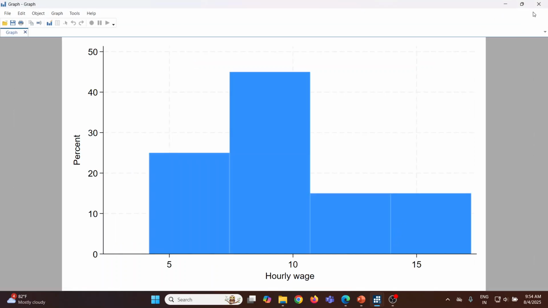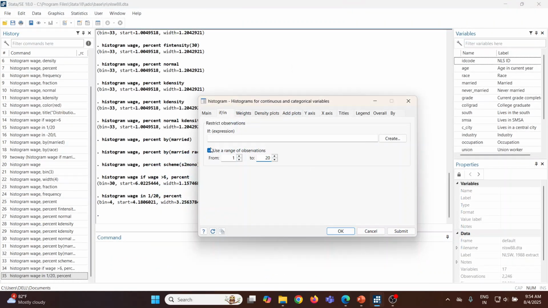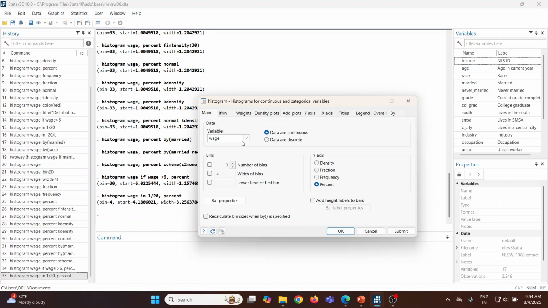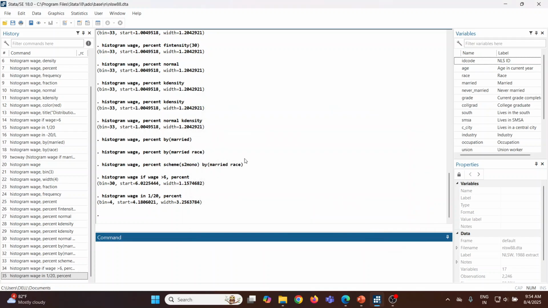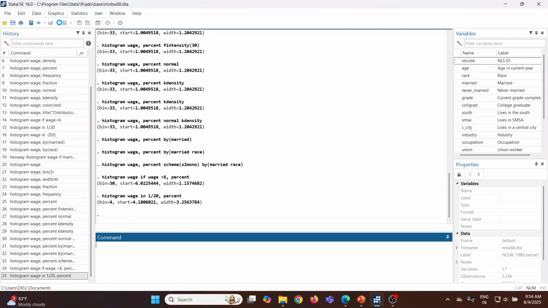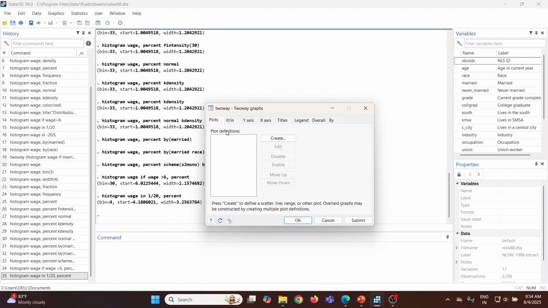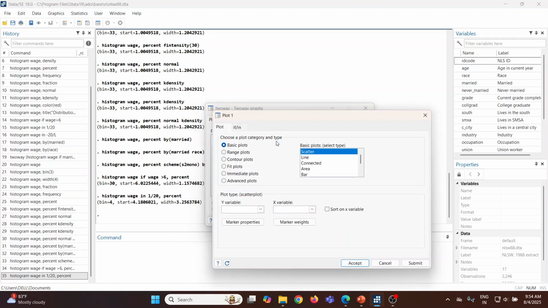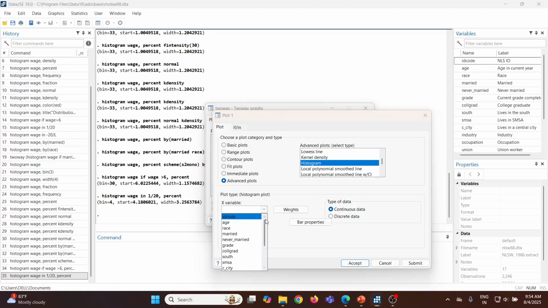First 20 observations. Now remove this tick. We want the overlapping histograms. So cancel this and go in another menu, and that is graphics, twoway graph. Click on create. Click on advanced plots, and from here activate histogram. Done. From here you will have to select again the wage.